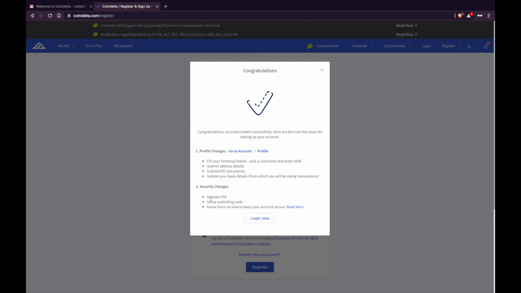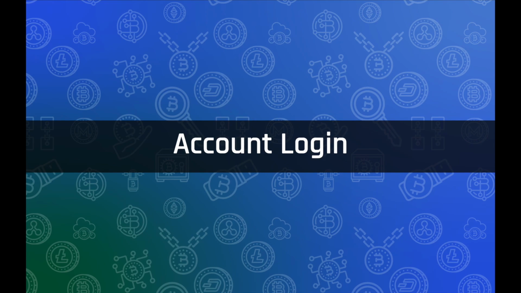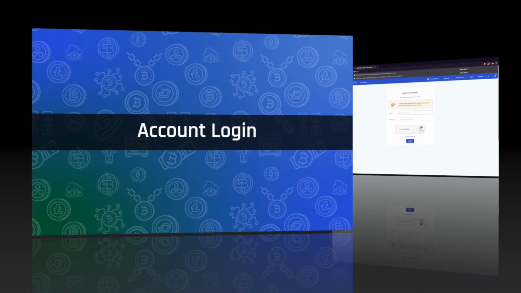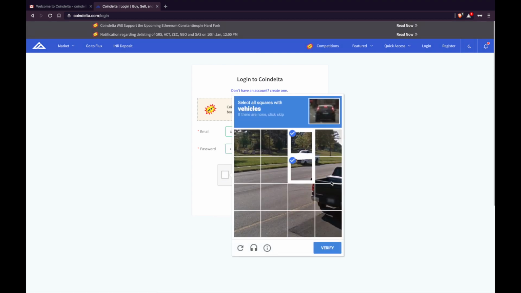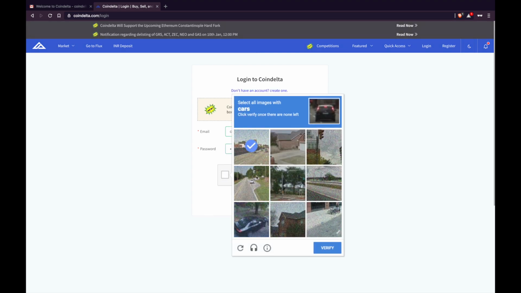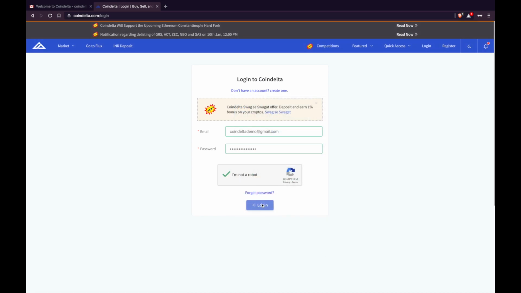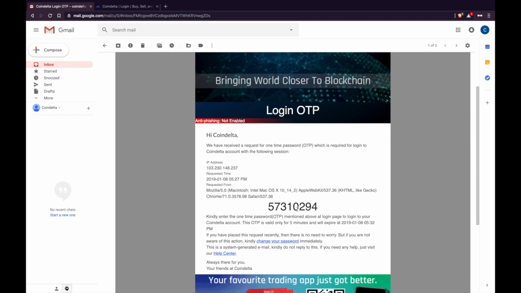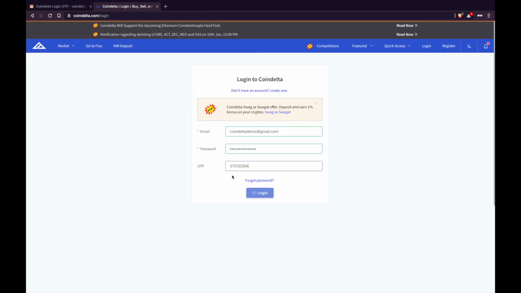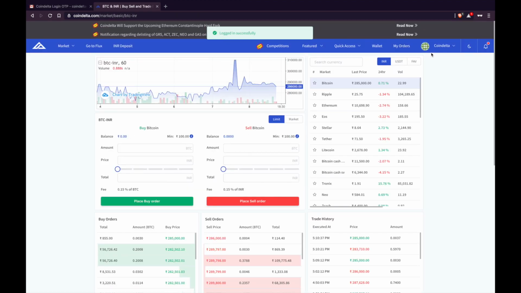Now you can log in with your credentials. On entering your email and password, you will receive a login OTP in your email inbox. Enter this OTP and you are successfully logged in to Coindelta.